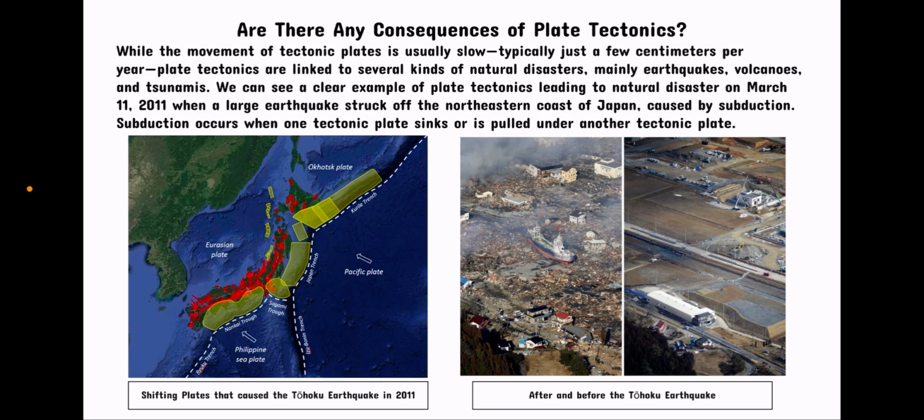As you can see on the right side, it looks prospering, it looks like a standard city. And then after this horrible earthquake, just left in ruins, with floods. And as you can see, the pictures are just very devastating.